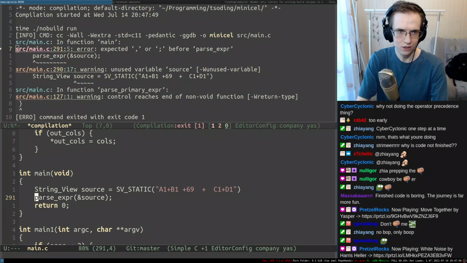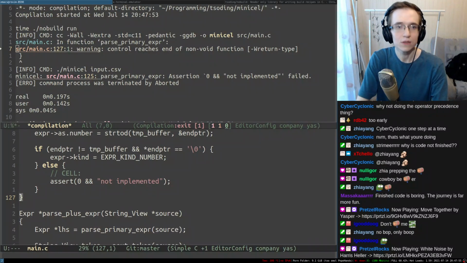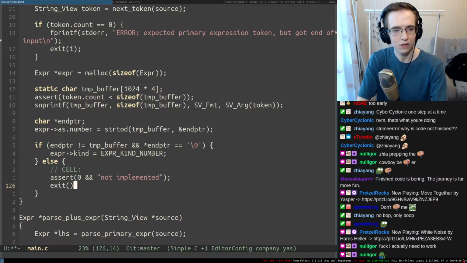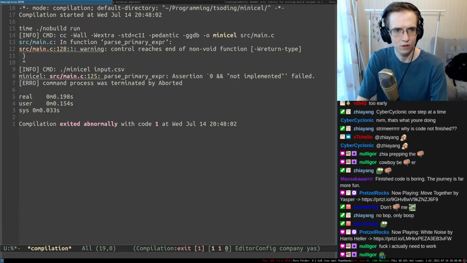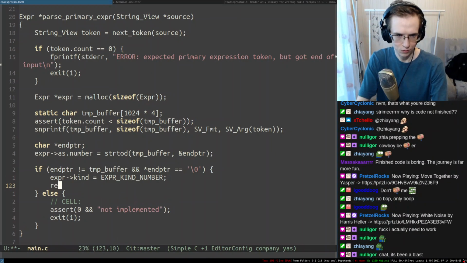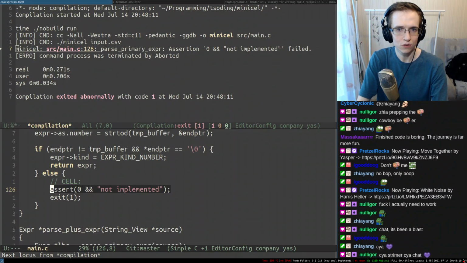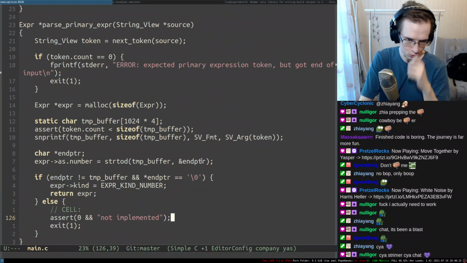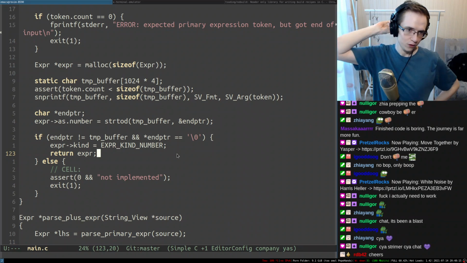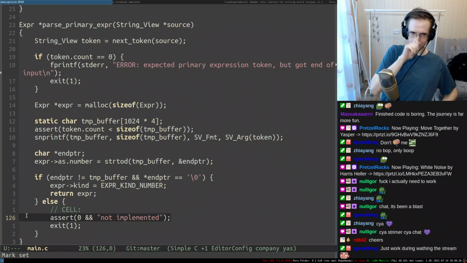So is there anything else? Semicolon, sure. Okay, and we have control reaches this thing. Okay, that's fine. Can I just do something like this too? Yeah, still control reaches. I see. So it means here we just need to return the expression. Okay, so yeah, everything looks okay. Cool, cool, cool. So we almost finished, and now we need to parse the cell, right? We need to parse the cell.